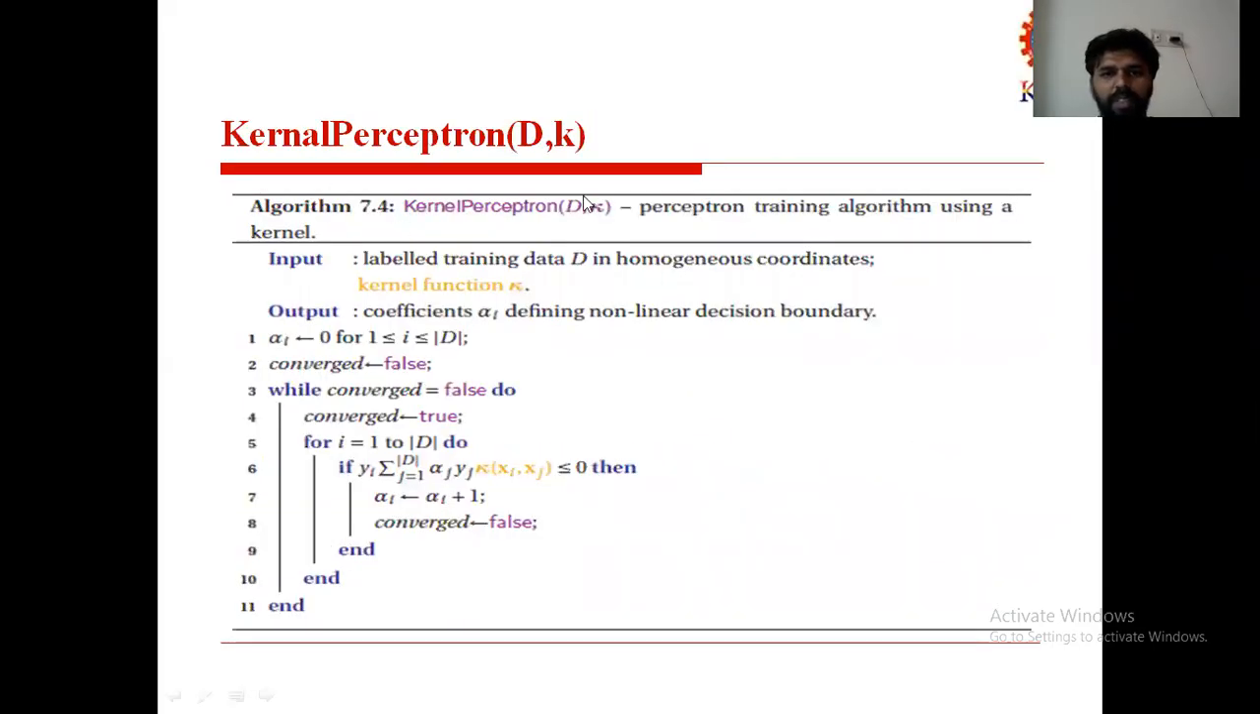This is the algorithm we need to discuss for the kernel approach. Now see this. Here the algorithm is kernel perceptron of dataset D comma kernel K. We are applying the kernel on the instance space. What does the instance space contain? It contains the set of instances which are used for training purposes.